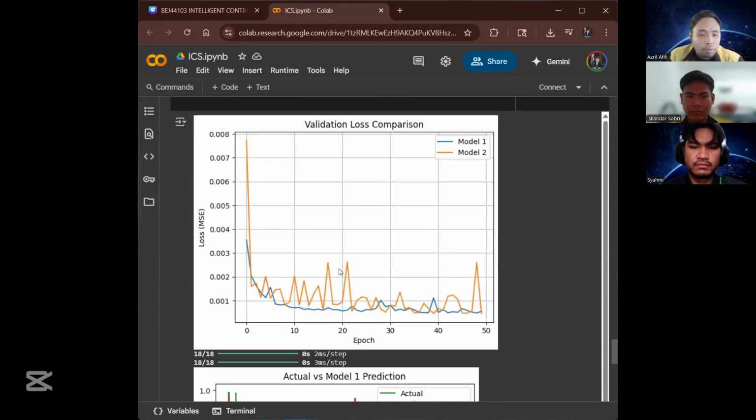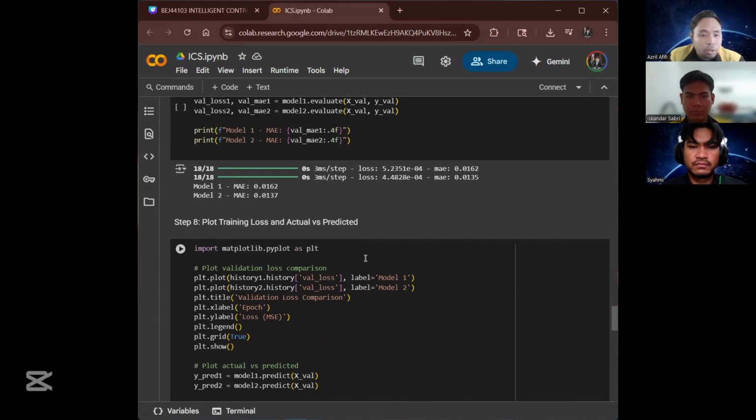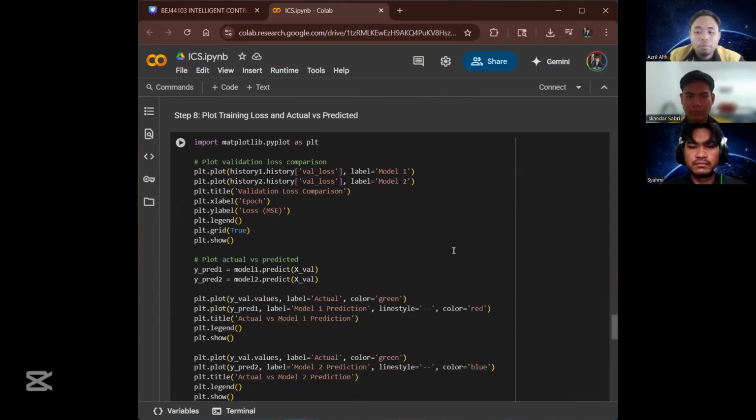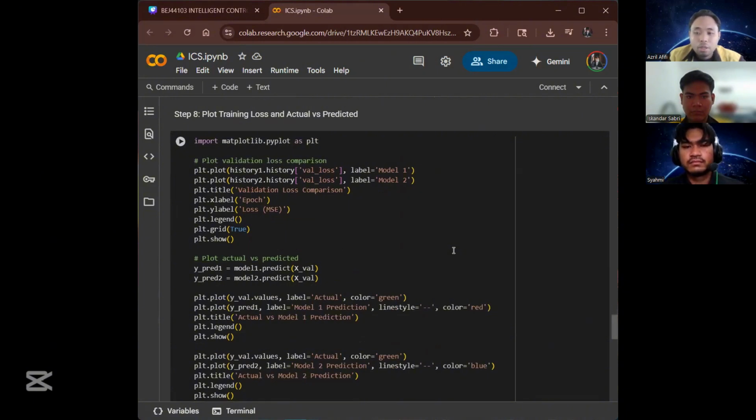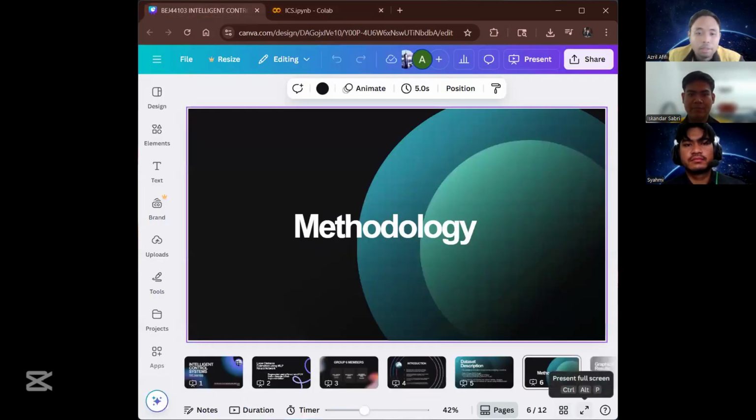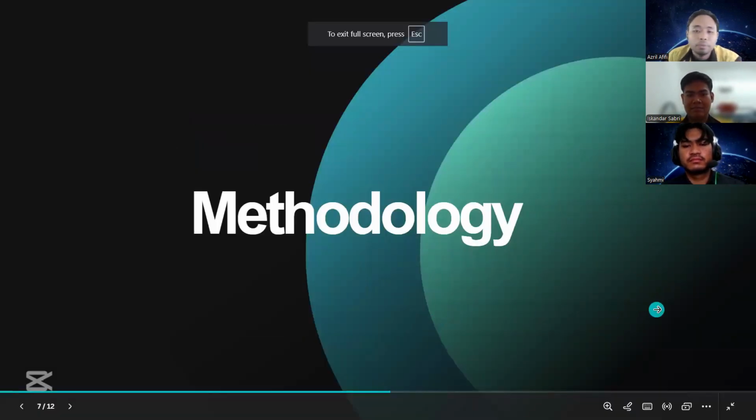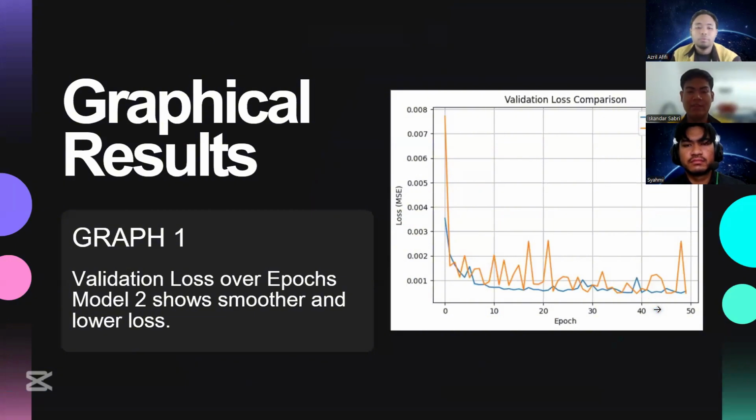And for the last step, we visualize the performance. We plot the validation loss over epochs for both models. We also plotted actual versus predicted values to visually check prediction accuracy. So that's all from me. We'll pass to Iskandar. Thank you, Azil, for the explanation about the methodology.